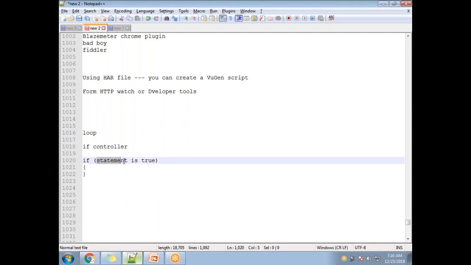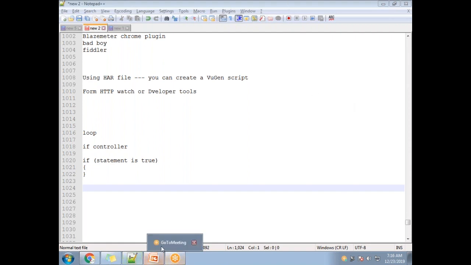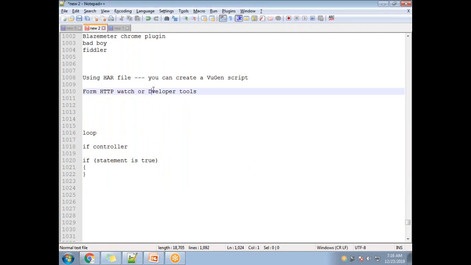Whatever the statement that you put, if it is true, it will go ahead and execute, else it will not execute that particular loop. That's how the if statement works. So let me take an example and then we will see how it works.